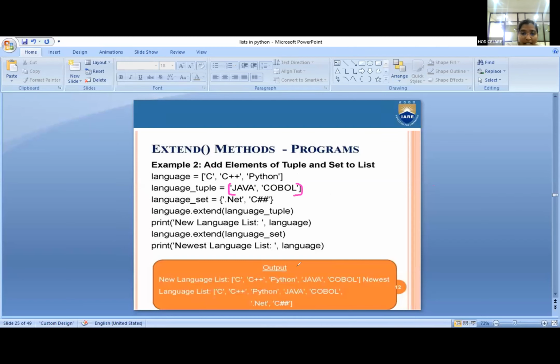Understood everyone this example? Give response. Yes, ma'am. Okay, can we move to the next slide, ma'am? Ma'am, 1 minute.